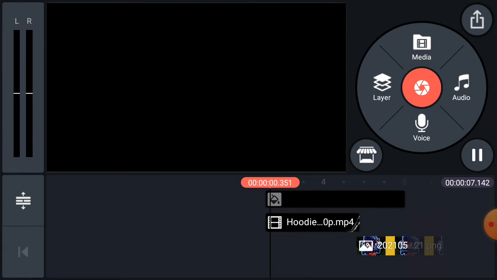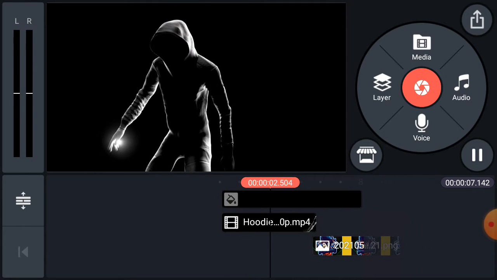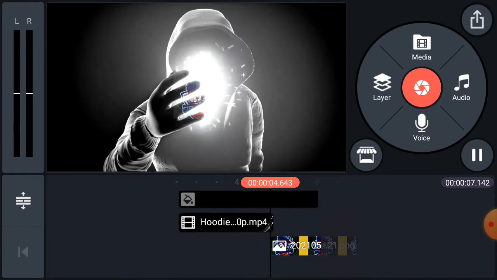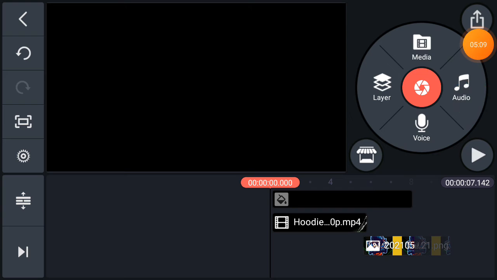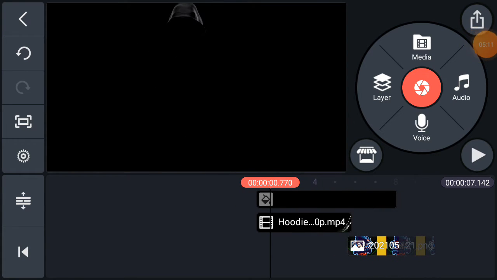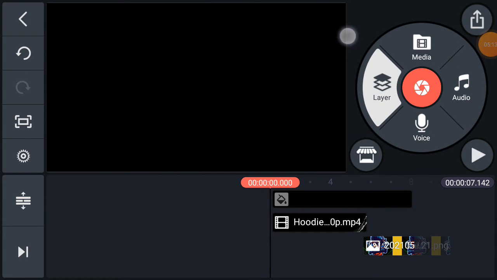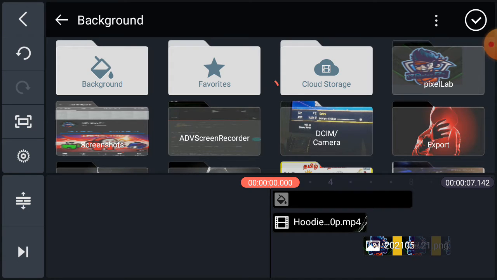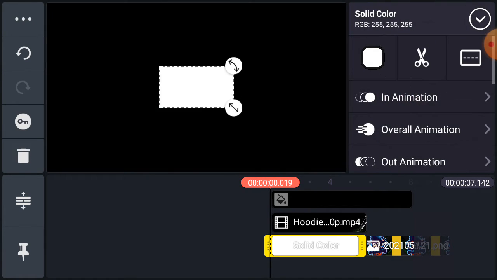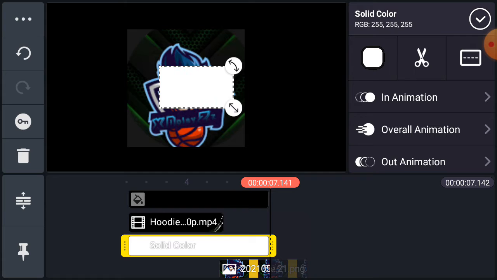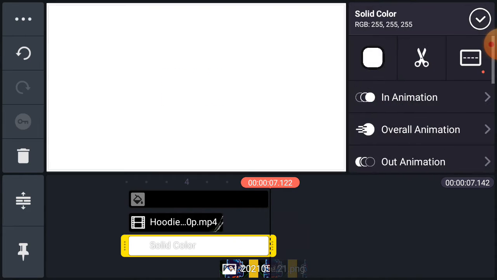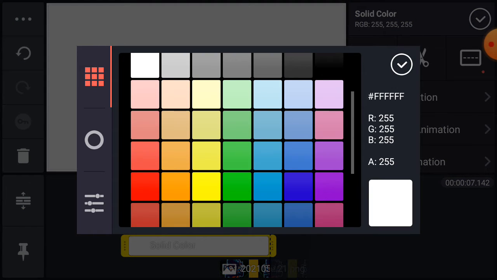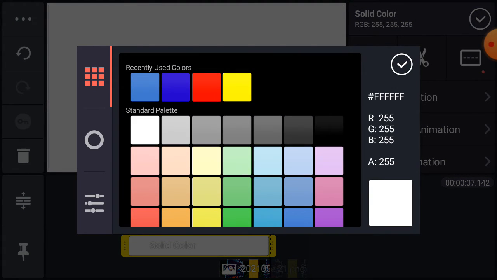So yeah, we made it perfectly. And you guys can ask, in the intro for my friend, I added some colors. Now I will show you how to add it. Go to the media, go to the background and select white color, set it as full, and go to this, set it as full screen. Go to this and take the color whichever you guys want.